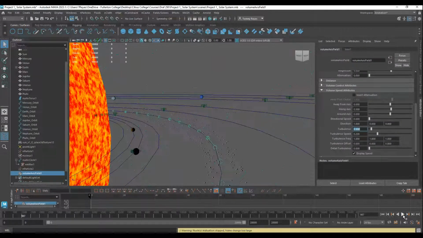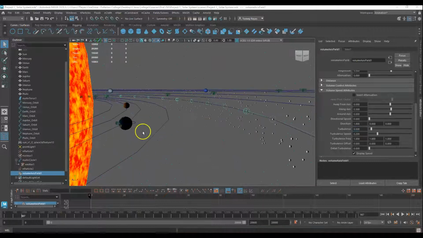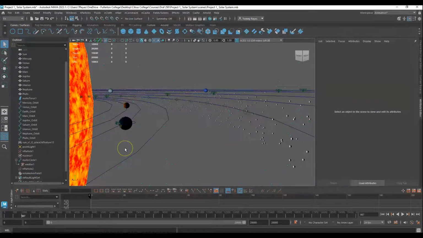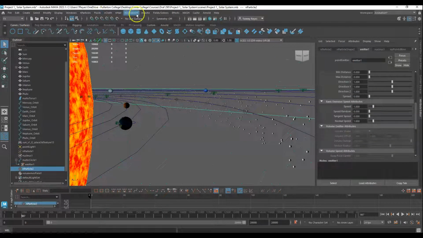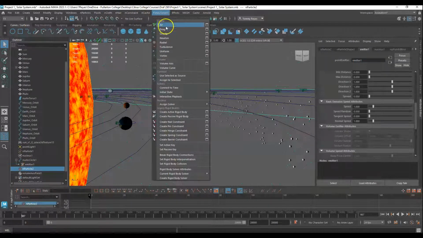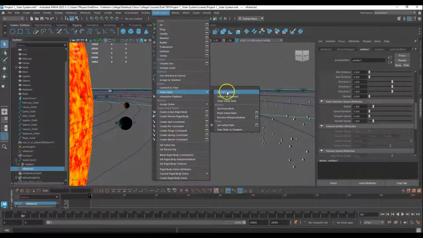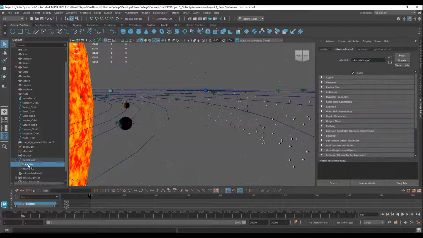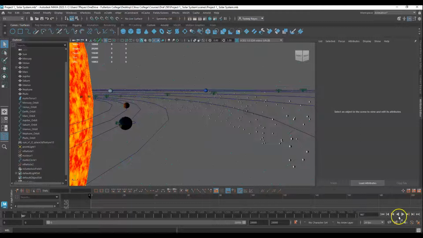We've got some planets. All right, and I think that's good. This is good for a still. So we're going to go ahead and go to the particles, and then solvers, and then initial state, and set for selected. And then now we can delete our emitter. Delete. And we are good to go.